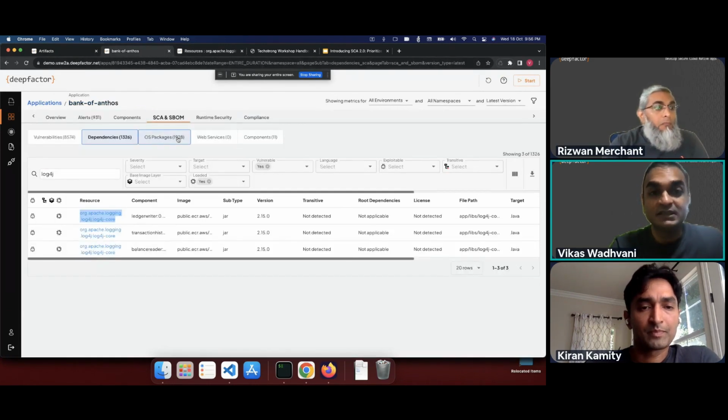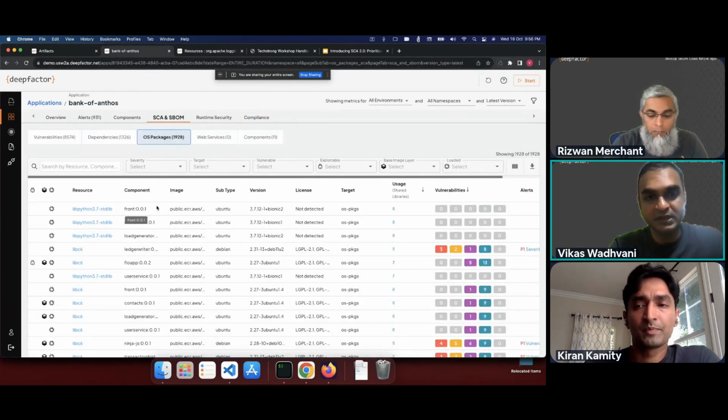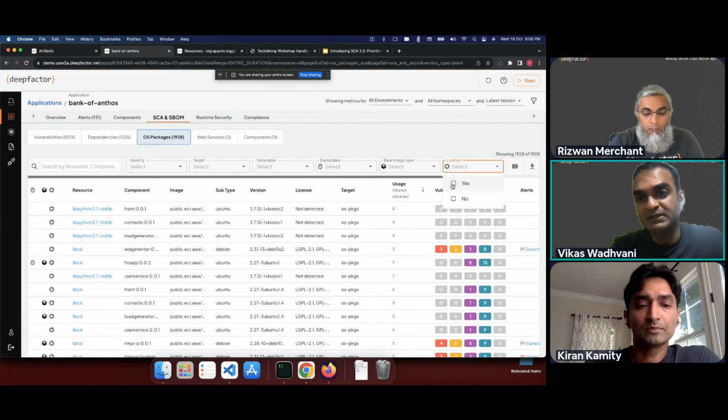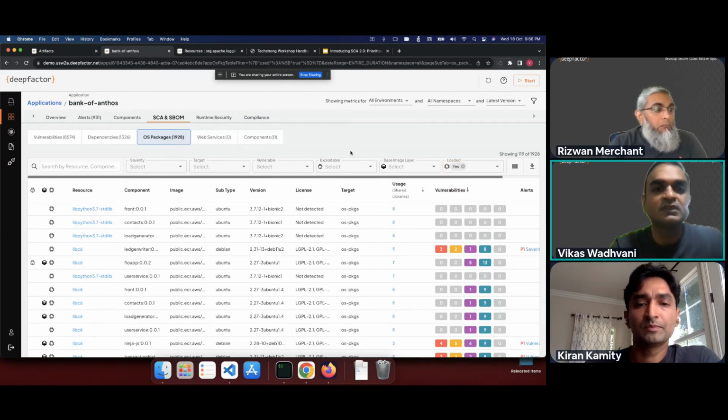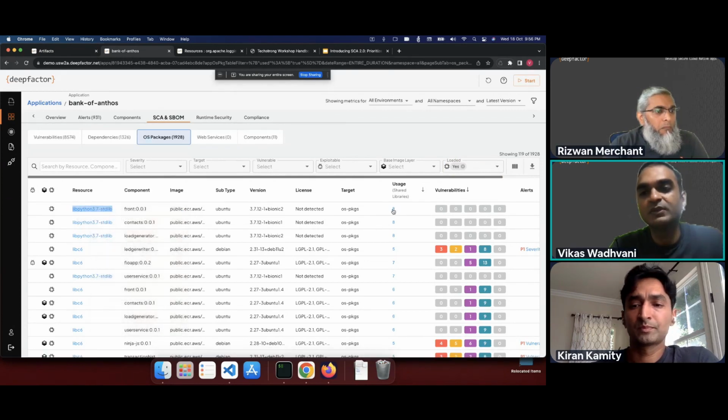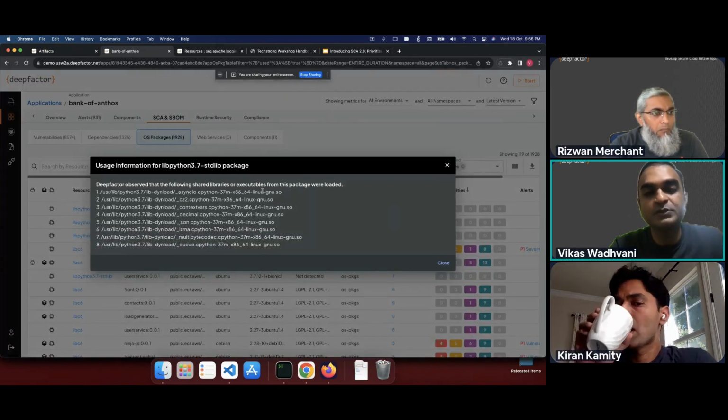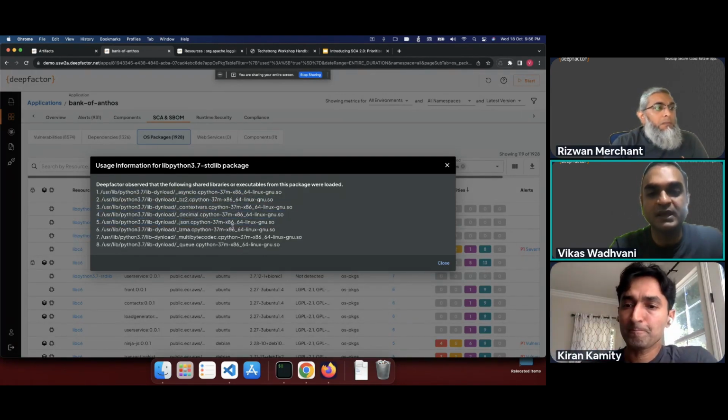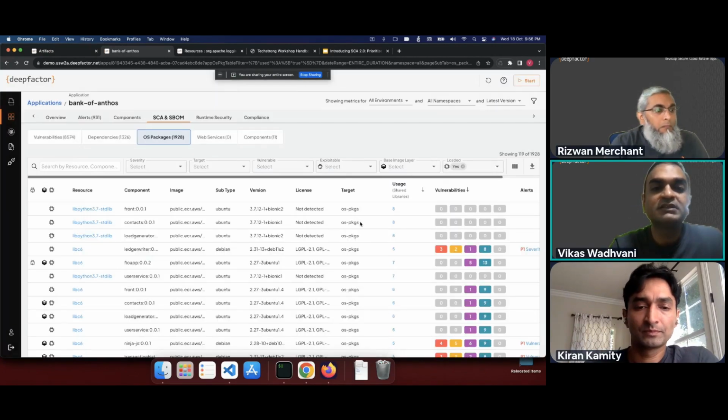A similar drill down can be done for OS packages as well. Now let's look at libpython, for example, and then you can see when you click on usage, you can see all the list of shared objects within that particular OS package that were indeed opened during runtime, right? So this framework is making it very easy for you to prioritize risk.